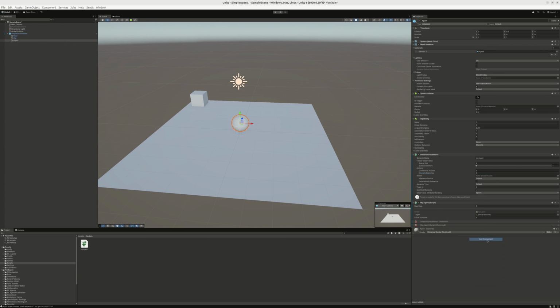And now we can just play with it by clicking the play button and moving our arrow keys. And then you see that the agent will move. And when we hit the target with the agent, the target will get a new position. And if we fall from the surface, then everything will be set to the initial values.